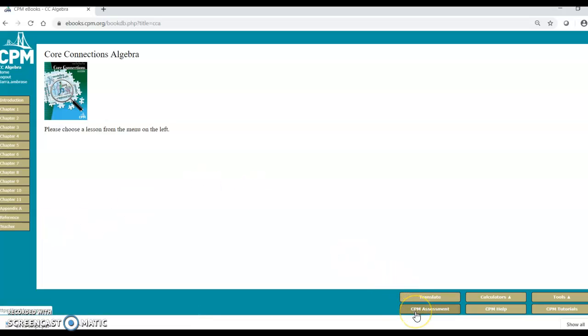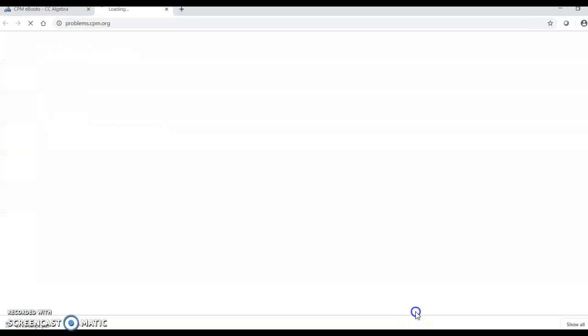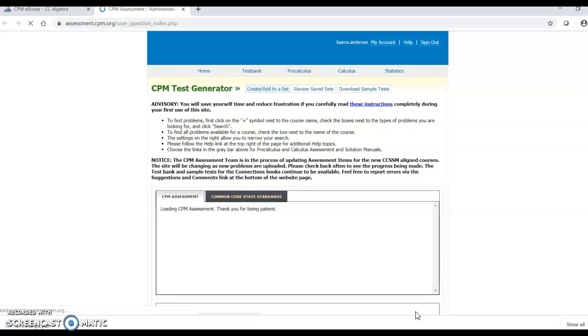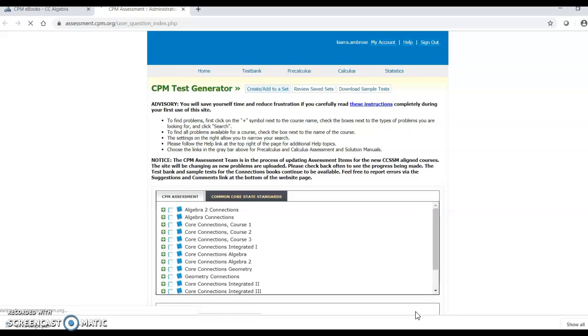In the lower right hand corner, you'll see CPM assessment. You want to click on that. So it'll take you to another page at the top where it says download sample tests. That's where we're going. Download sample tests.